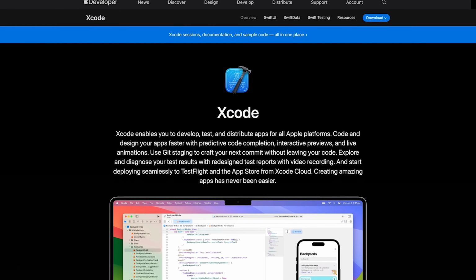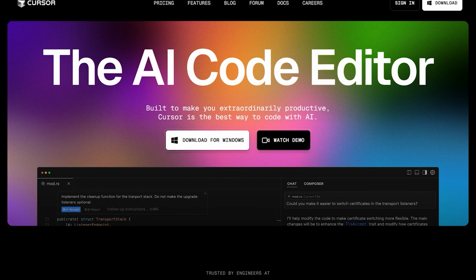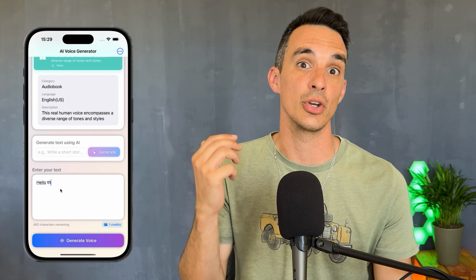You're going to need an Apple Mac of some sort, and you're going to need to download Xcode. Once you have Xcode, you're also going to need to download Cursor. Cursor AI allows you to generate code using prompts only, and their composer feature will do all the work for you. So you just tell it what you need it to do and it'll go and do it. And what you end up with is a working iOS app which you can use on your phone.